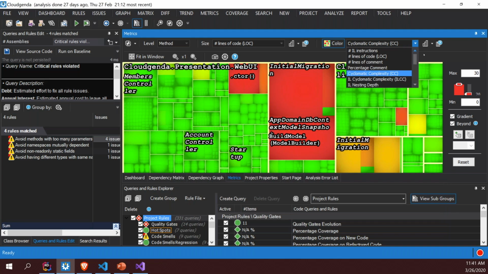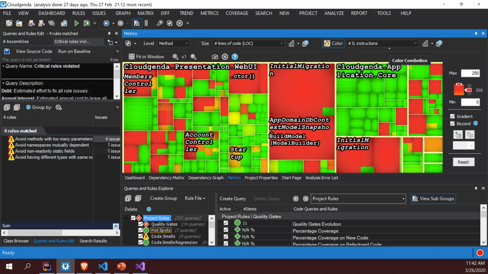For example, I don't have code coverage for this, but in lines of code, for example, how many lines of code? So show me the places in my application where there's way too much code, which means also that maybe I should have more tests for this, right?